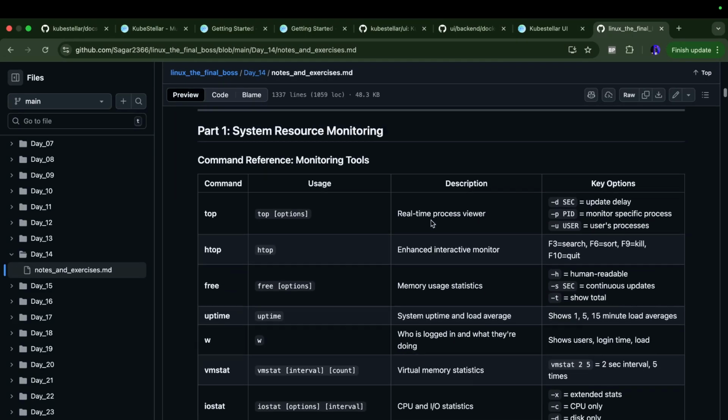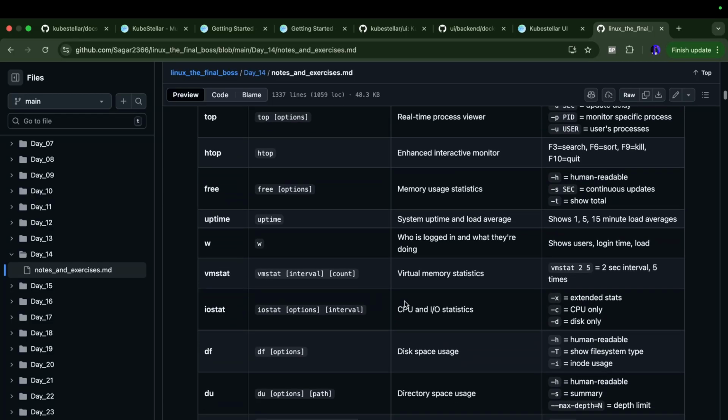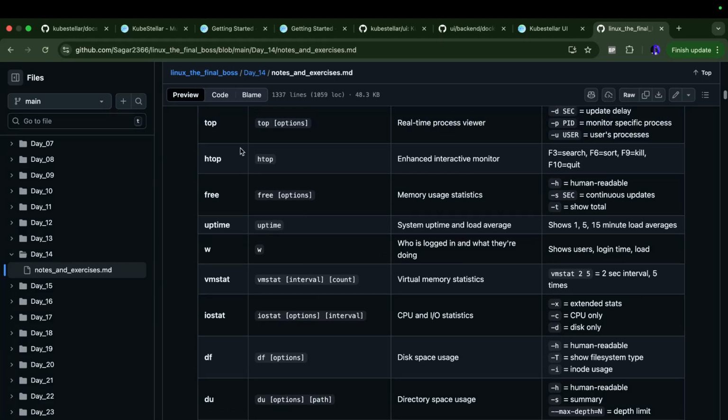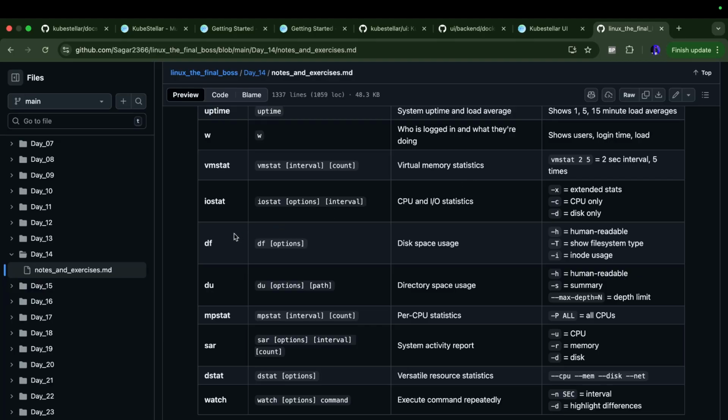You can check all the commands for system resource monitoring. Just a recap: the top command gives you a real-time process view, and htop is an enhanced interactive monitor. free is for checking free memory usage. uptime will give you the system uptime and load average, which is also available in top and htop. vmstat is for virtual memory statistics.